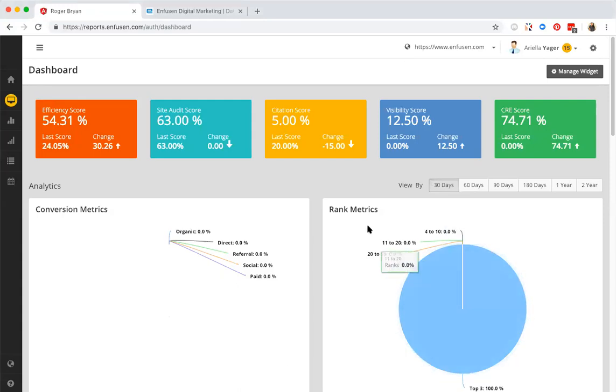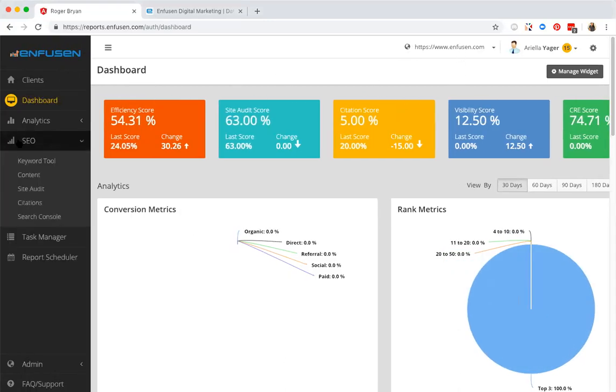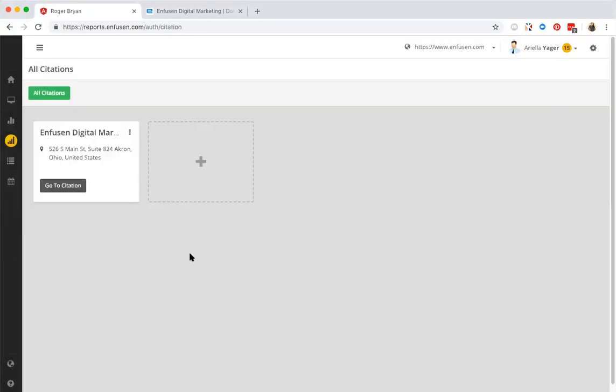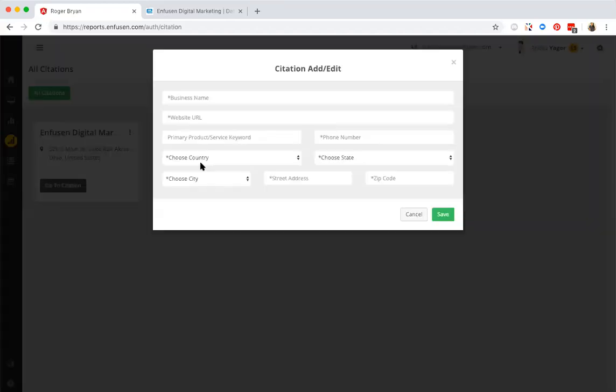If you are under your agency, I will be using Enfusen. You want to go over to SEO and click on citations. Now, when you are a fresh agency in our system, there won't be the citation here. You're going to want to click on the plus sign and enter in your business citation.